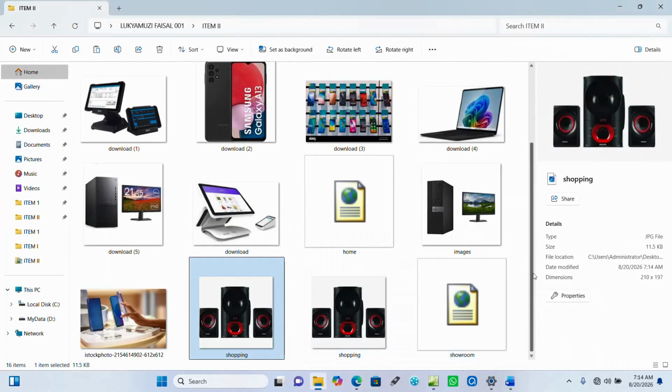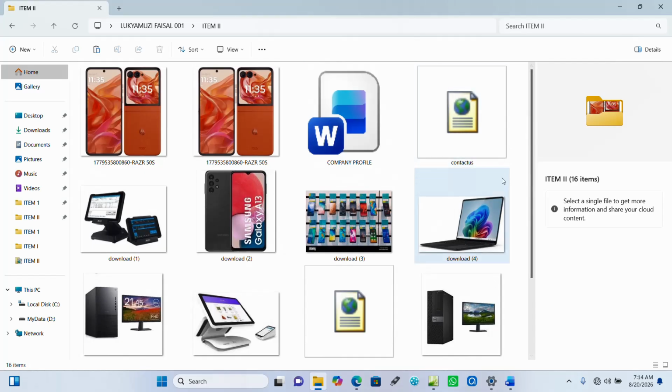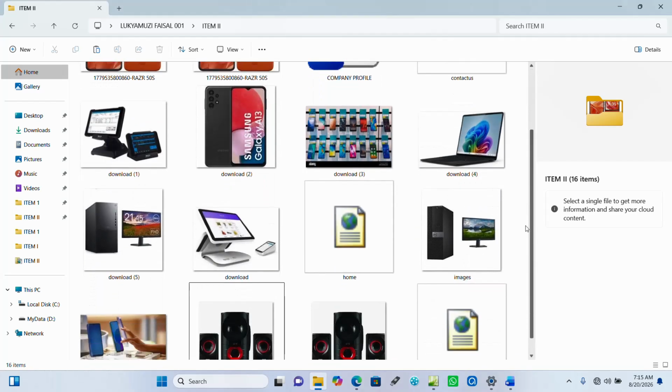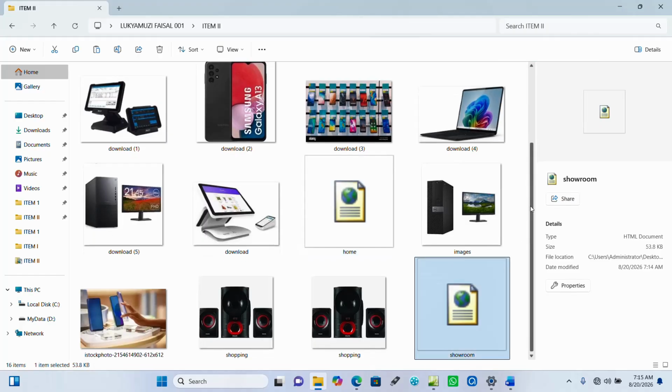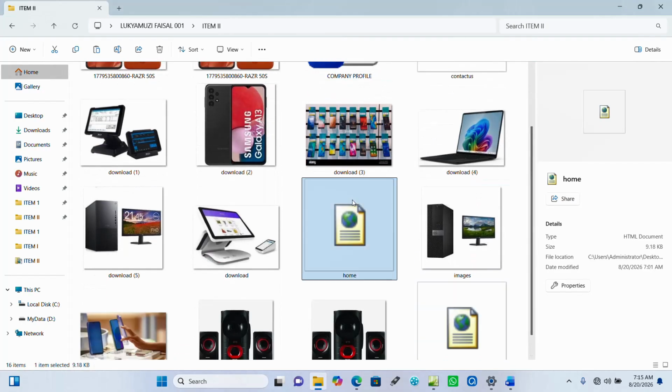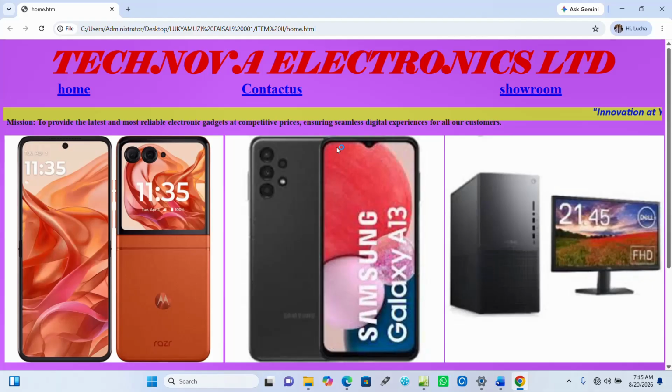So these are our pages here. As you can see in my folder now, I have 3 pages. I have the contact us page, I have the home page, and I have the showroom page. So I'm gonna go to showroom. Let me open it with Google Chrome. Here we are. Our site is already here running. Wow, it's amazing. It looks beautiful, man. So home page is here, contact us page is here, showroom is here.